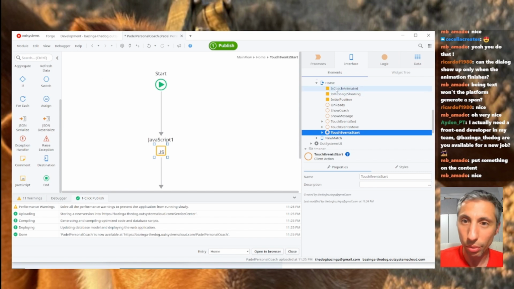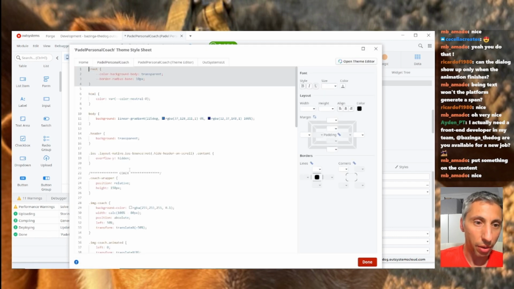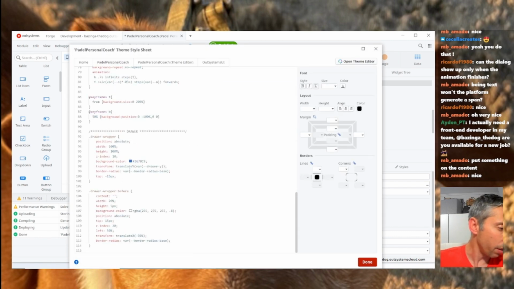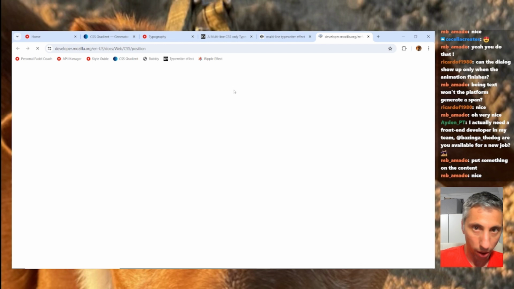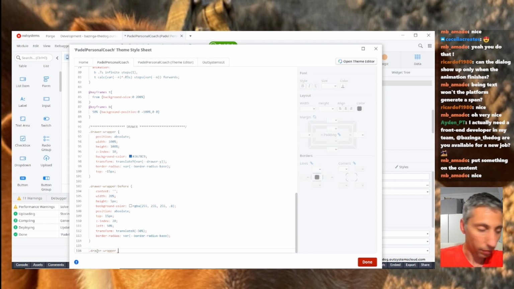What will that do? Everything is being controlled by that variable, so I don't need to worry about that a lot. But what I need to do is, on the draw wrapper, I'm going to do the animated here.